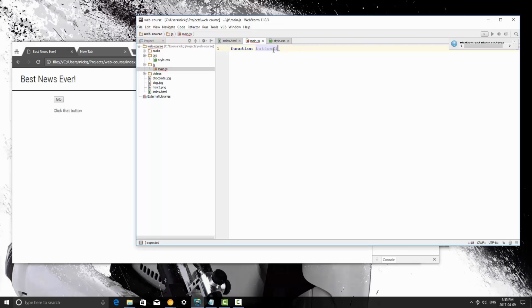And camel case is when the first word is all lowercase, but then after that, the first letter of each word is a capital. So that's what we're going to be doing in JavaScript, just so you guys are aware. And in this case, to make this as simple as possible, I'm just going to print out "button clicked." Every time that go button is clicked, it's going to print out "button clicked."